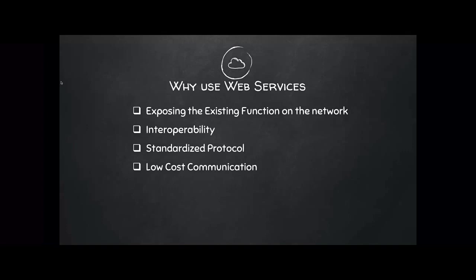Standardized protocol. Web services use standardized industry standard protocols for the communication. All the four layers, the service transport, XML messaging, service descriptions, and service discovery layers, define protocols in the web service protocol stack. This standardization of the protocol stack gives businesses many advantages, such as a wide range of choices, reduction in costs due to competition, and increase in quality.